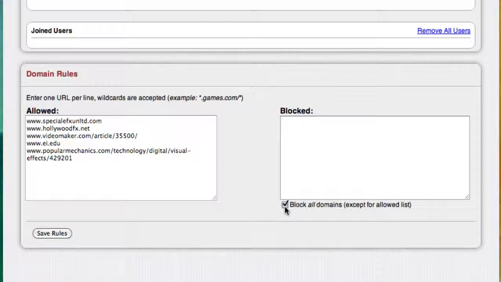Here's an important note. Your web zone rules are not displayed to the students. So if you've limited their access to a few sites, you'll need to provide these web addresses separately, maybe with the assignment or on your whiteboard.